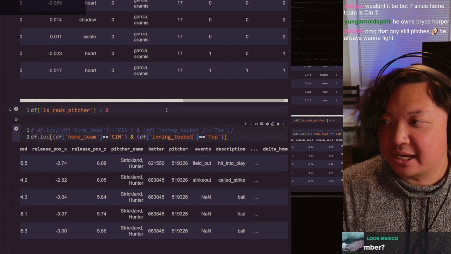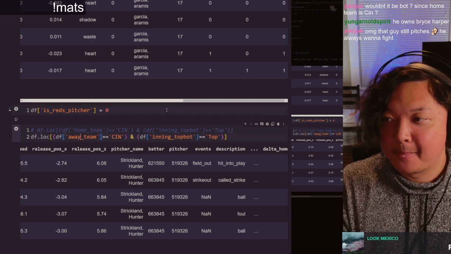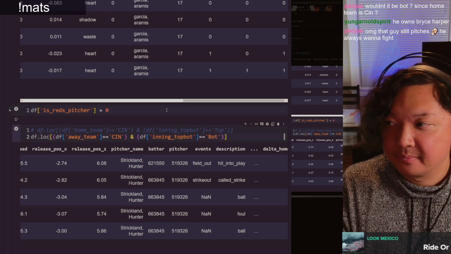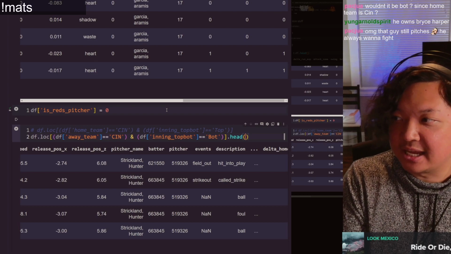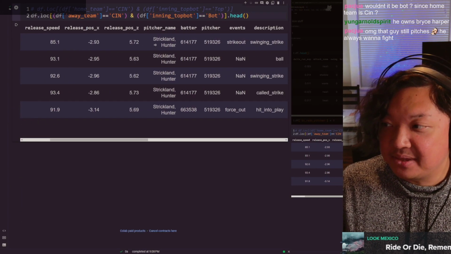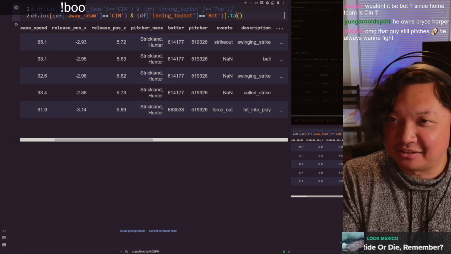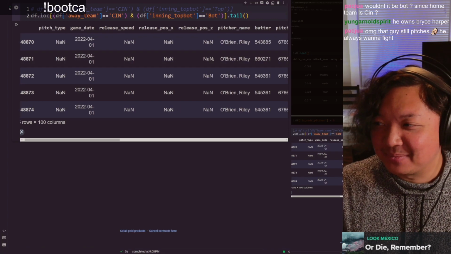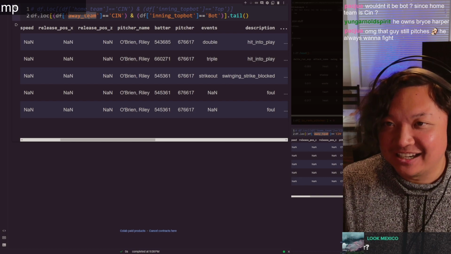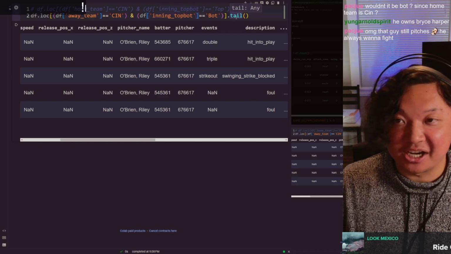And then let's just take a look at it when Cincinnati is the away team, and then it's the bottom of the inning. Okay. Take a look at the head there. And then same thing, a lot of Hunter Strickland. Maybe we look at the tail. Let's see if we get some other names in here. There you go, Riley O'Brien. So Cincinnati away, and it's the bottom of the inning, then they're pitching.